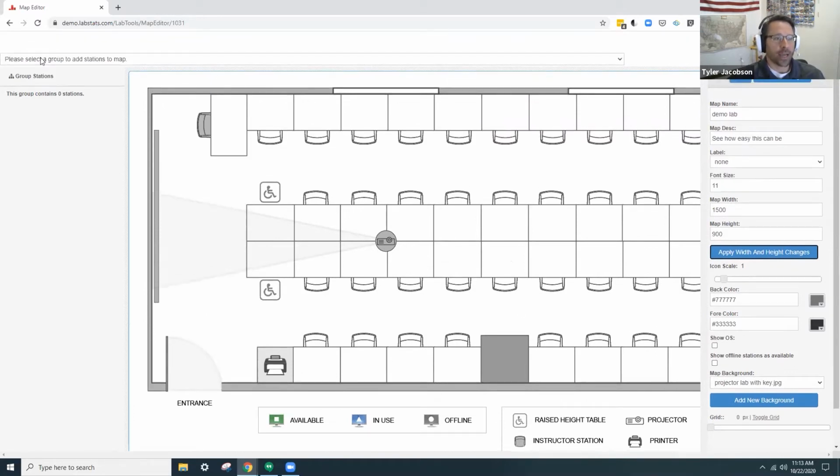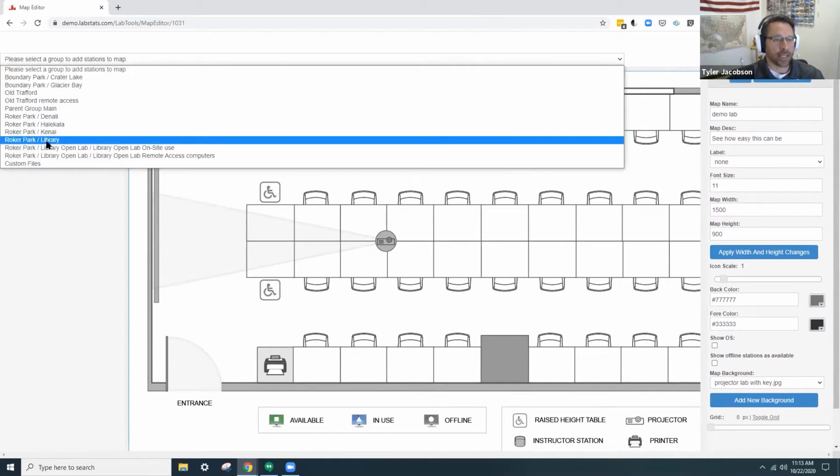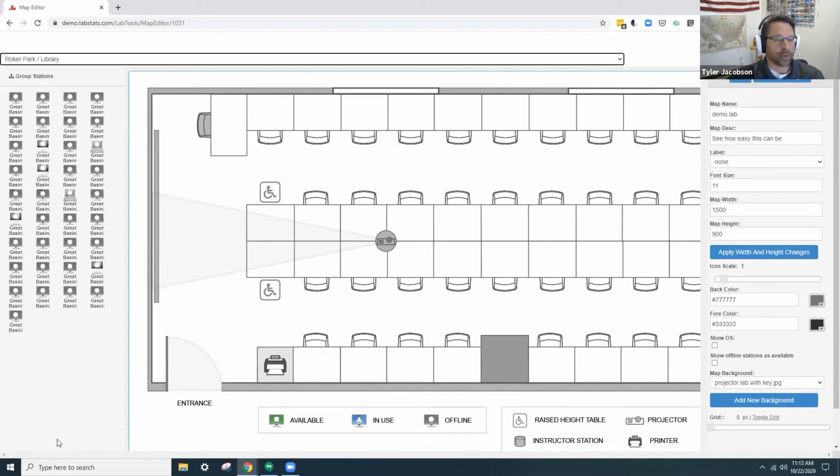Then when you've got your map up, you just need to select what group of computers that you've set up in LabStats that you want to be included on this map. So I'm just going to pull the library group in. Now you can create multiple maps for the group, and this is going to be key when you're looking at potentially social distancing, or if you're making major changes, is you can actually get your new map ready to go while the old one is still published. And then you can just swap those HTML files out in order to update things.